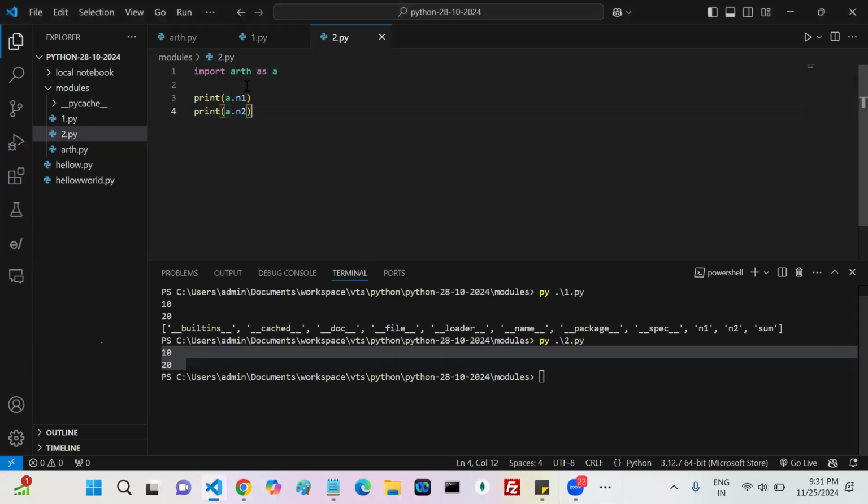Now, can anyone tell me how many members are imported into my 2.py? Total, how many members are imported? One only, right? It's a module. My question is, you imported a module, so how many members are imported? All variables, all functions, all the classes of my arithmetic, right? Yes or no?